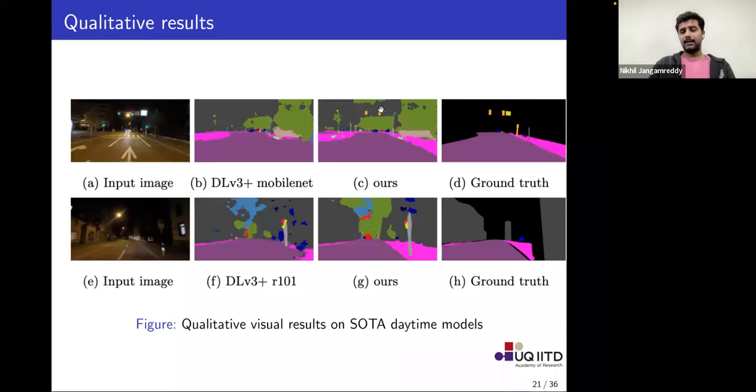Also observe the traffic lights, which is an important class for making decisions in real world applications. It is completely missing in the DeepLab v3 plus MobileNet. So by enforcing this edge consistency loss, we restore the traffic light class in the predictions. And we can observe here as well that the traffic light is restored, which is not present in the actual model predictions.